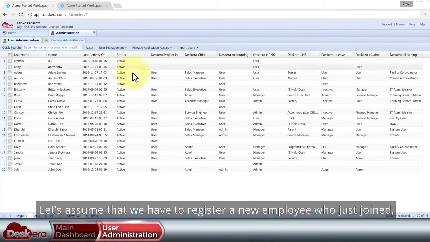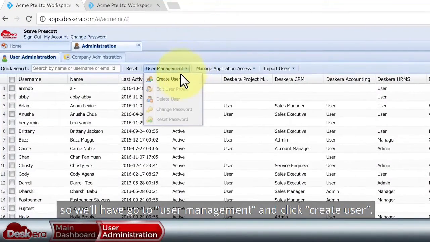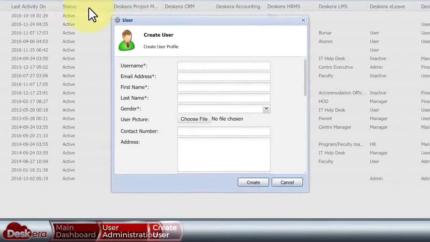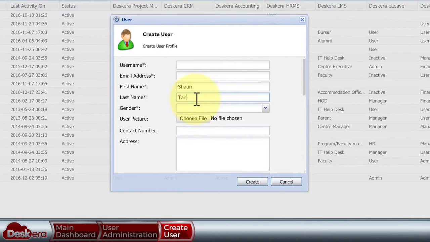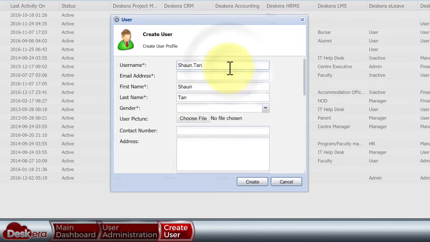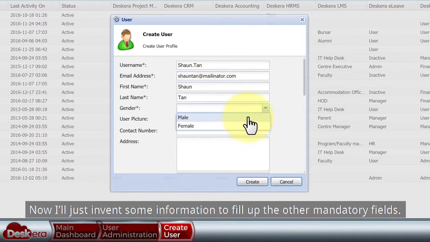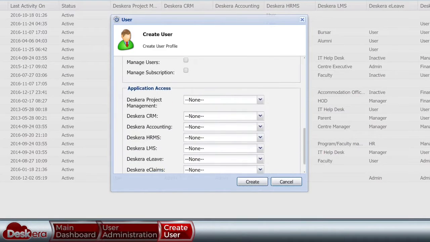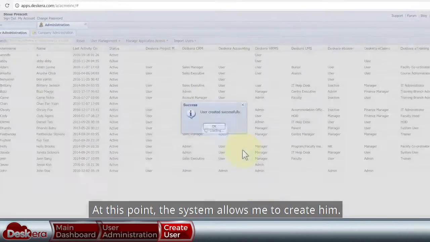Let's assume that we have to register a new employee who just joined, so we'll have to go through User Management and click Create User. I'll call him Sean Tan. Note that his login username should not contain spaces. Now I'll just invent some information to fill up the other mandatory fields. At this point, the system allows me to create him.